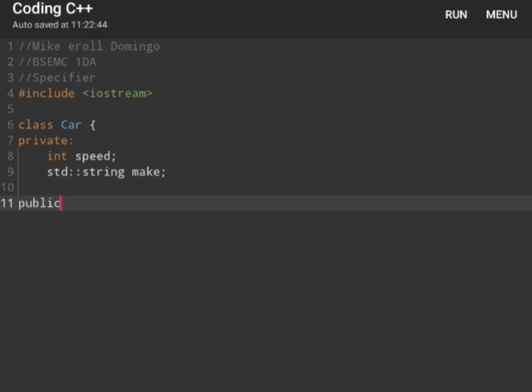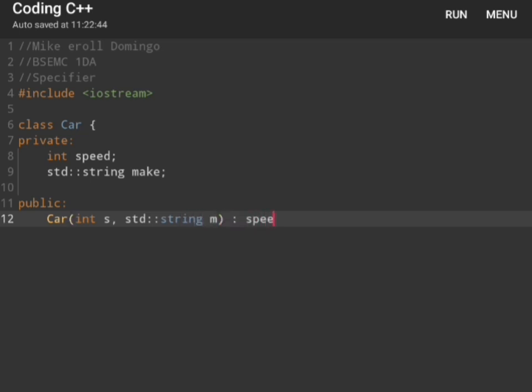And for public, to construct the initialized data members, let's encode Car(int s, std::string m) open parenthesis, speed as s, make as m, curly bracket side by side. And for public member function to set speed, let's encode this void setSpeed(int s) curly bracket.